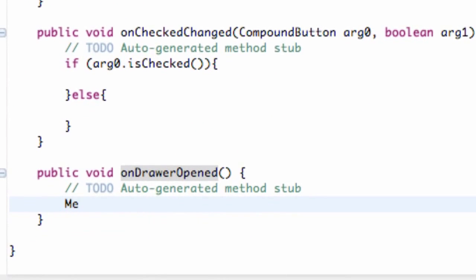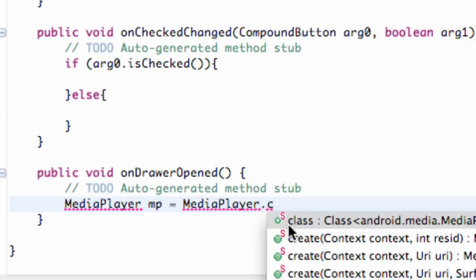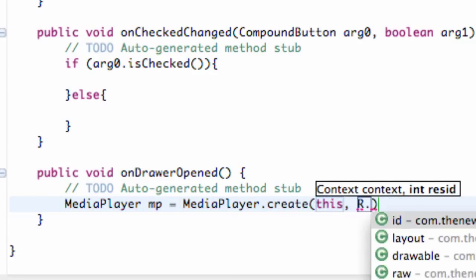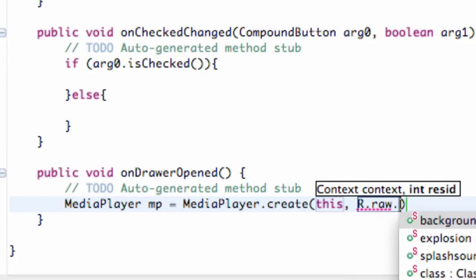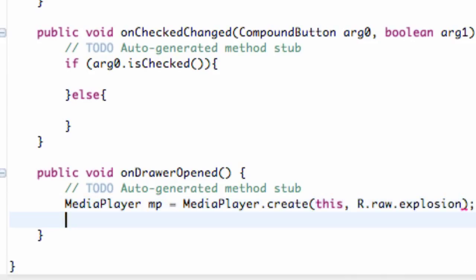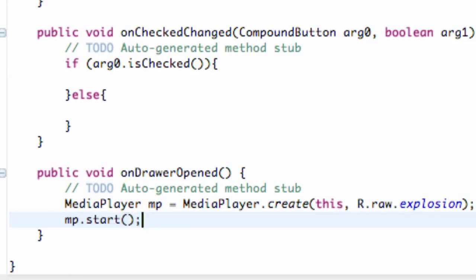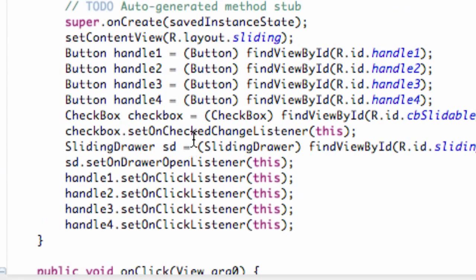So now we can just do something like MediaPlayer mp equals MediaPlayer.create, and context this for class, ID R.raw.explosion, and then we're just going to do mp.start. So now when our drawer opens, it's going to start an explosion noise that we have in our resources. Again, that's not the point here, but that's just one of the methods that we can use.